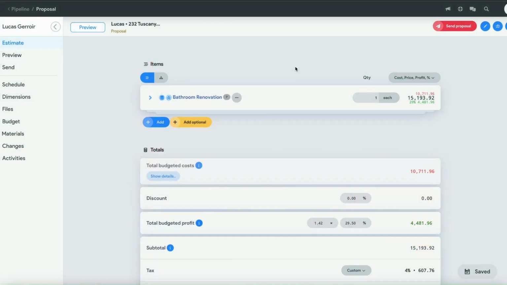I have a major announcement to make. CostCertified now has scheduling. Let me show you how it works. I'm going to do a deep dive into our new scheduler feature.